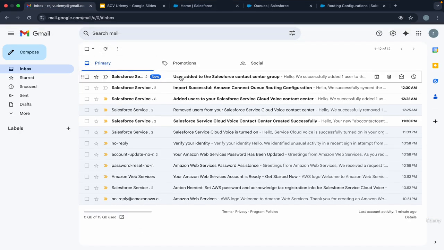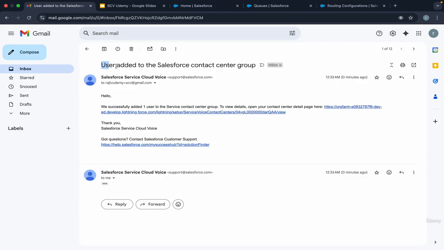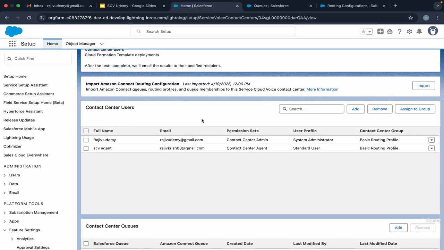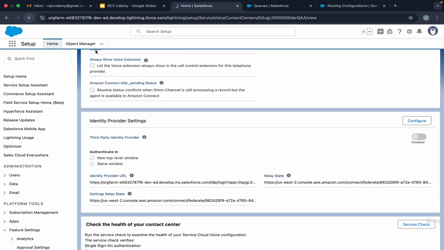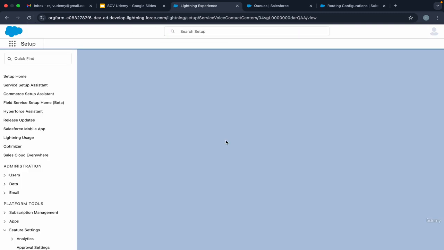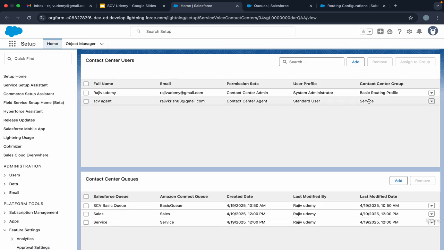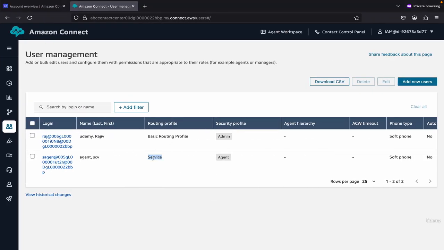Let's see if we got an email. Yeah, you will get an email when you switch your user to a different contact center group. So if you want to switch users between different contact center groups, you'd be able to do it. And if it doesn't reflect the right name, because it might need some time to refresh, you can just refresh your screen, and it would reflect that it got changed.